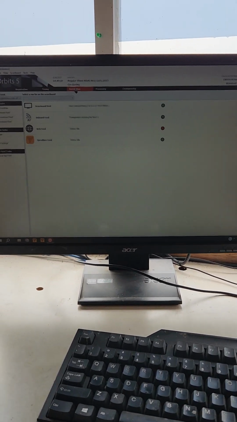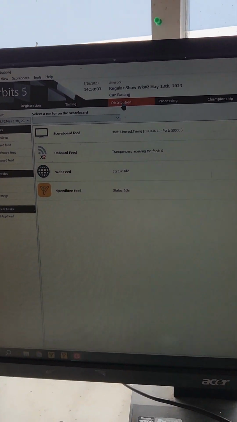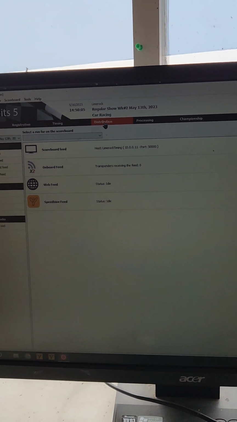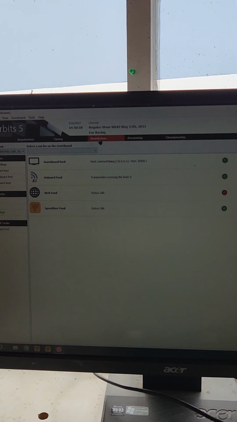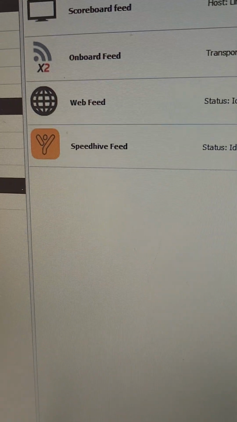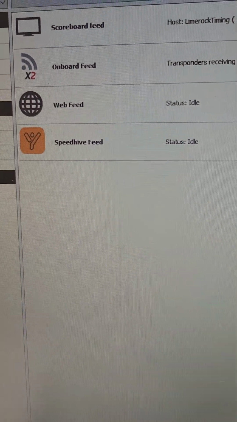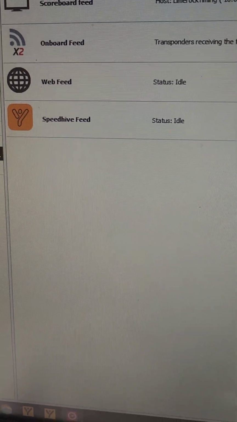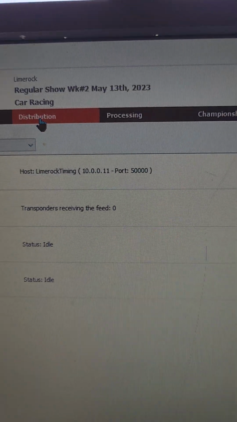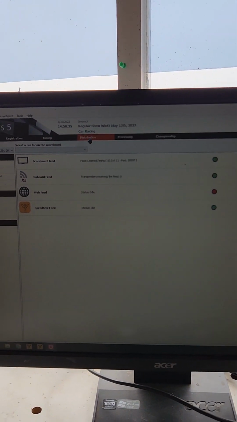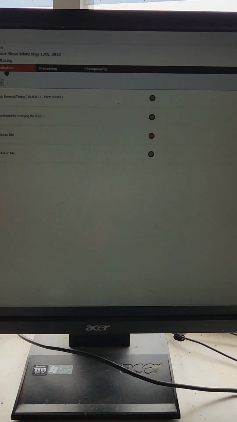Then distribution, which is another tab up here. Distribution is where we send out our live feeds. So currently Limerock sends out two live feeds. One is to SpeedHive. So if you have MyLaps and the SpeedHive app and you go under live timing, you will find our race that day. And then the other one is the scoreboard feed, and we actually send that out to Race Monitor. So if you have the Race Monitor app, you can look for our race that day on Race Monitor.